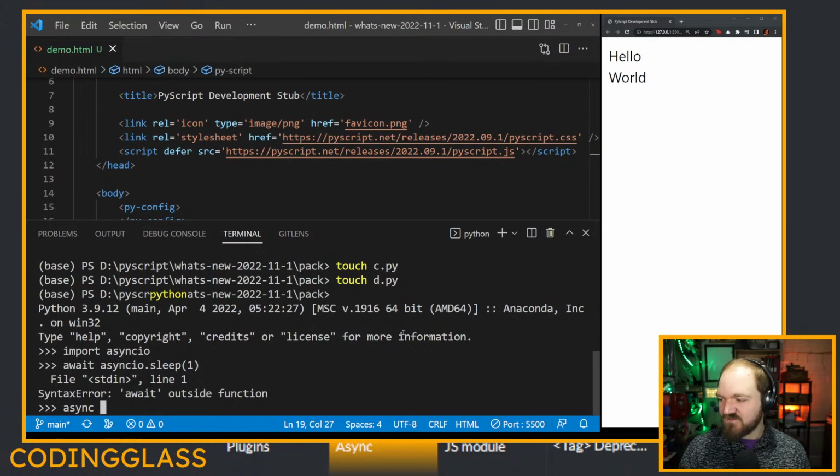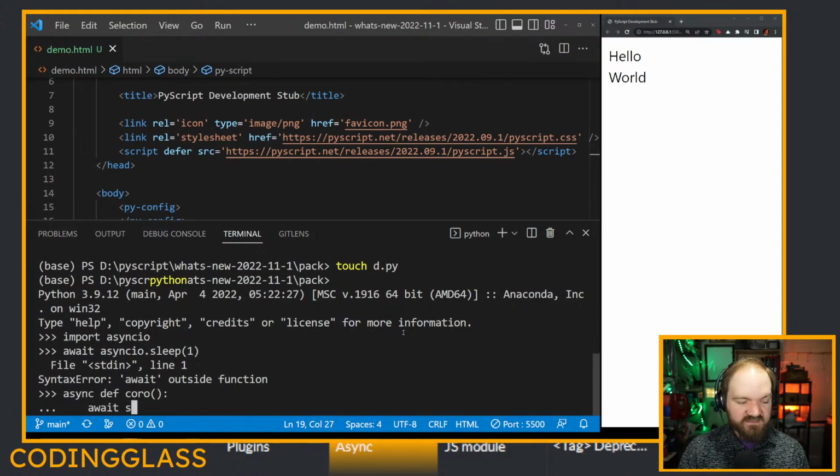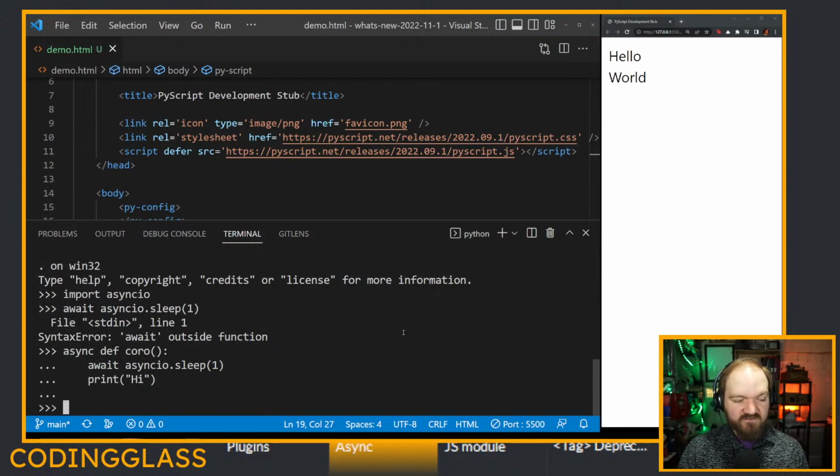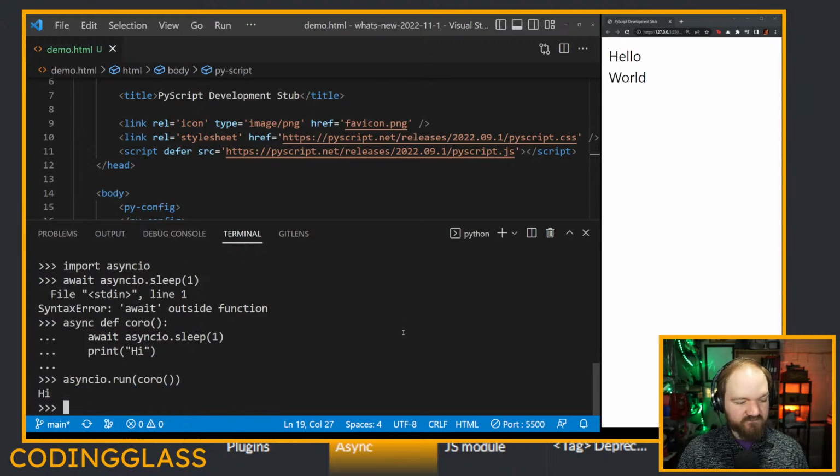we can fix that. We'll say async def coro, await asyncio.sleep(1), print hi, finish that off, and then I will say asyncio.run(coro). And that just works.